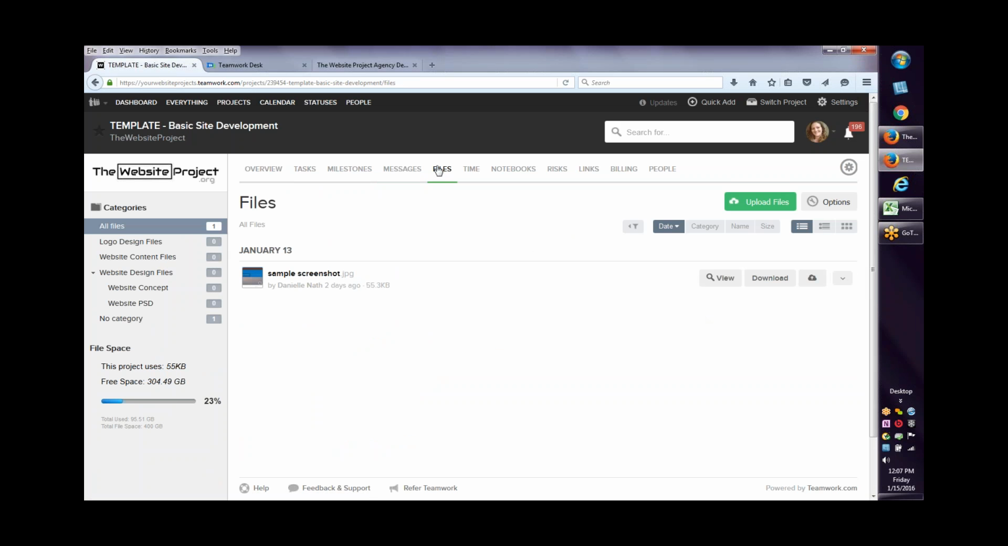Files, we've got just like Basecamp, doesn't matter where you upload it, in a message, in a task, it's still going to show up on this files screen. You can sort now, which is nice, upload files directly. I wouldn't worry about time.